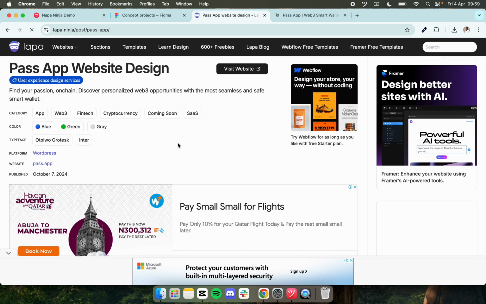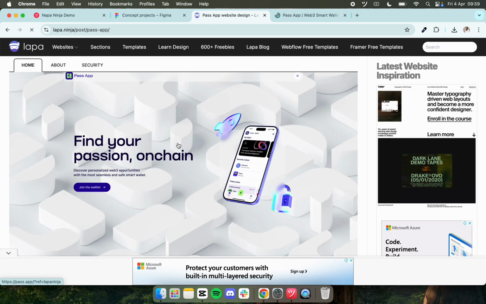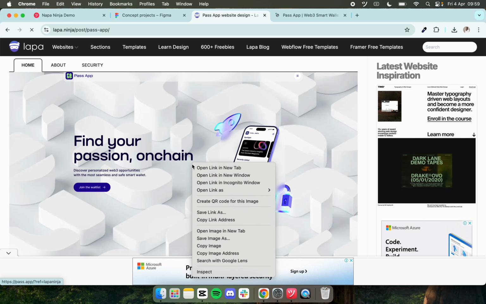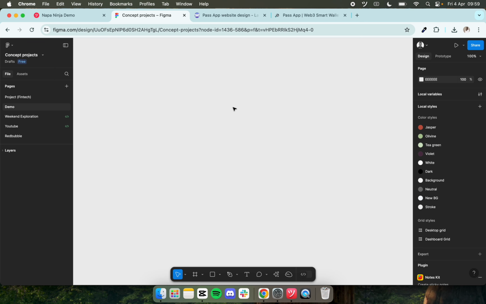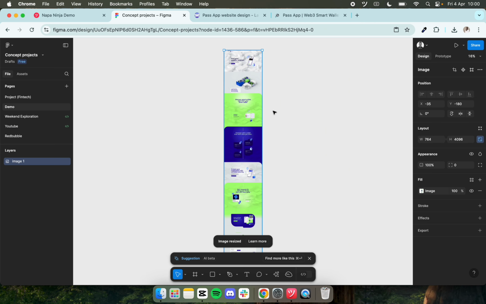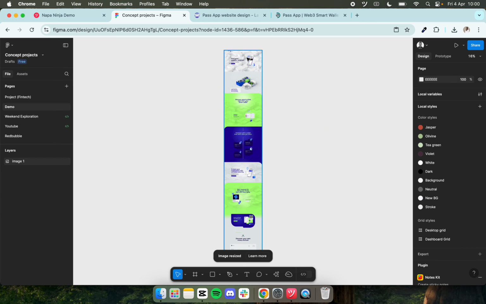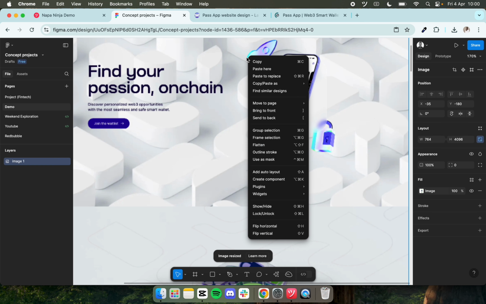I will just right click like this and copy image. Then I will go to Figma and paste here. You see now, that's how it is. So you can further explore more.